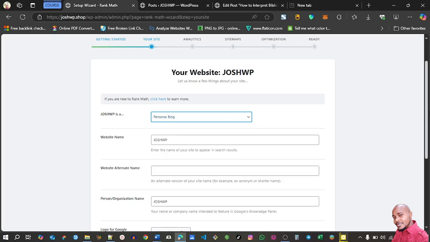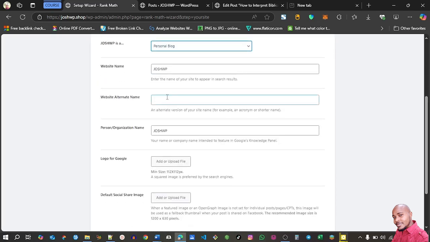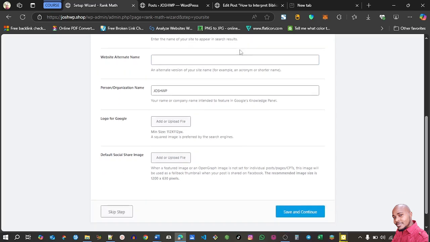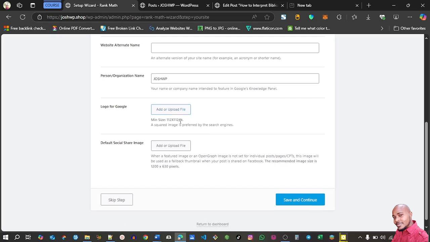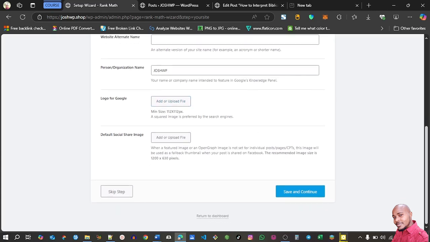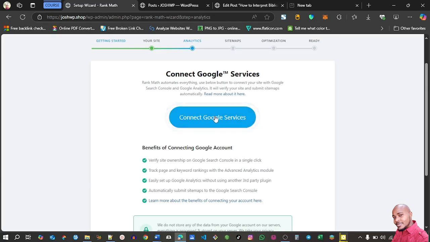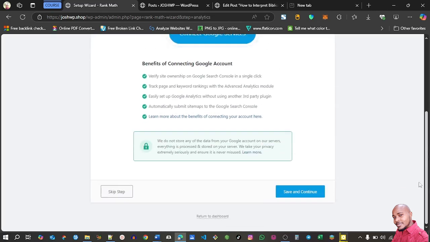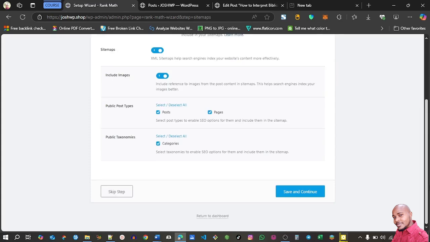I'll just leave it as a personal blog. Website alternative name, no alternative name. The website name is Josh WP. Okay, organization name, that one. Logo, I've not yet created a logo, so I'll come back and do that. Then I'll save. So yeah, you need to connect to Google Search Console. For now, I'll skip the step. I'll leave everything as it is. I'll save and continue.